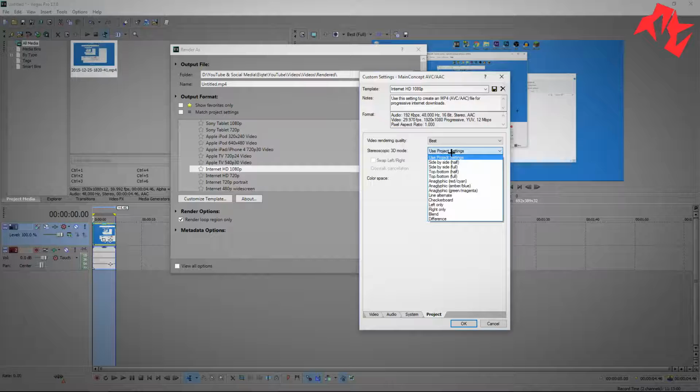And stereoscopic 3D mode, it says use project settings, so if you have that off, it will use off, so don't get worried that it would just mess it up. Color space, have that default, and then you just type in the name. I recommend doing it the same as project properties, unless it is called project properties or something. But yeah, it says the format here, but you don't need to see that.